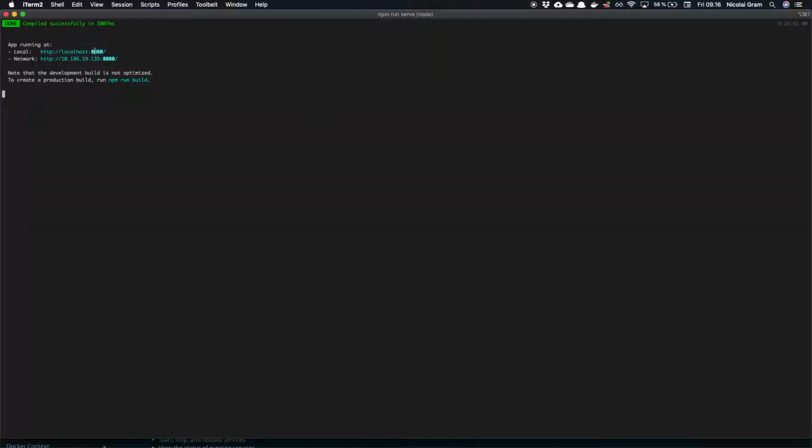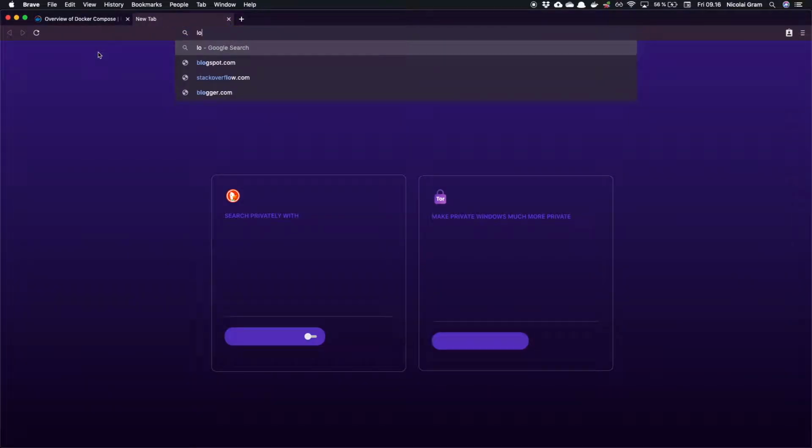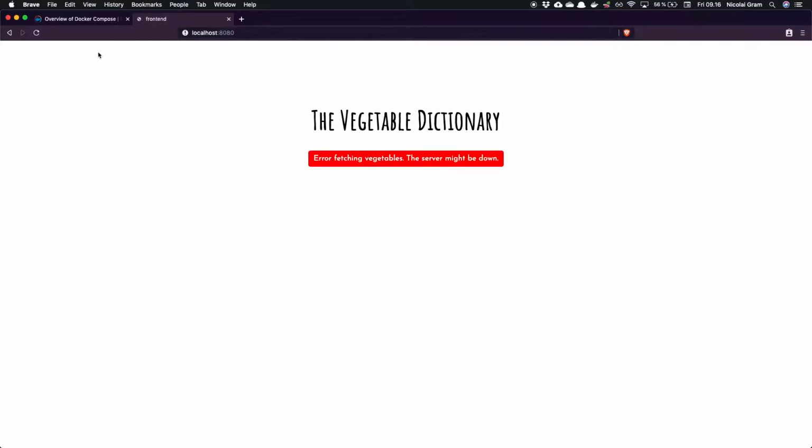I would have to start up the application. Let's see, it's running on port 8080. So here's my application. This is a vegetable dictionary that will give me a list of vegetables, but we get an error immediately. It says error fetching vegetables, the server might be down, and that's true. I haven't started up the server yet.